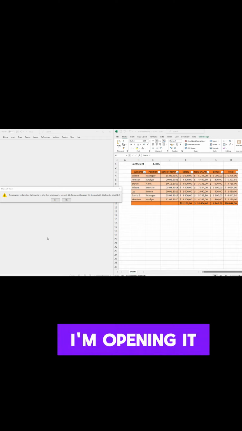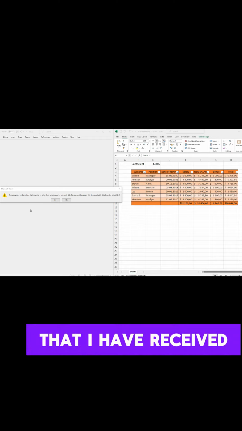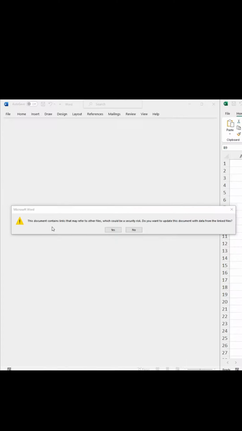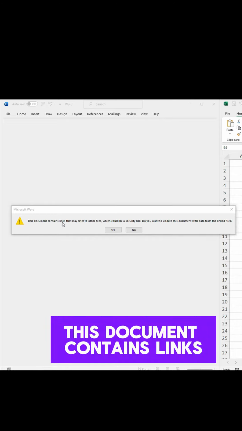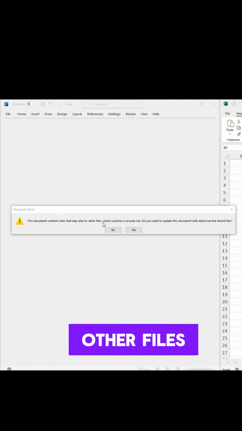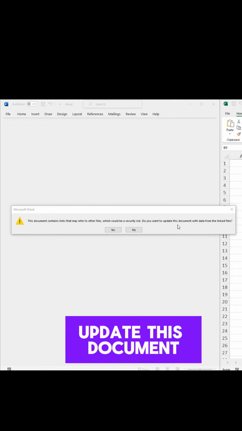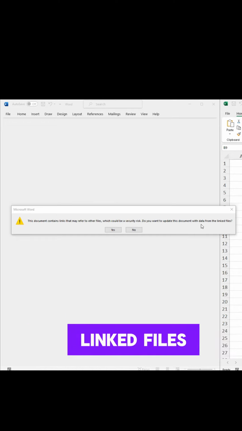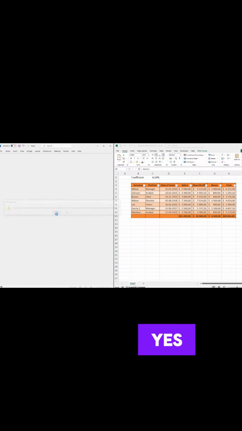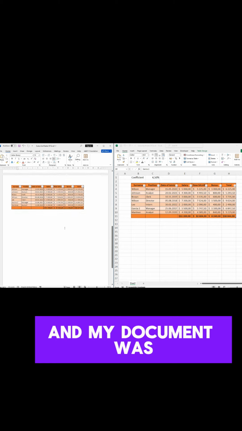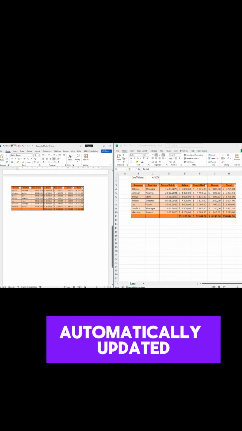I am opening it and I can see that I have received such a message. This document contains links that may refer to other files, which could be a security risk. Do you want to update this document with data from the linked files? So I click on Yes. And my document was automatically updated.